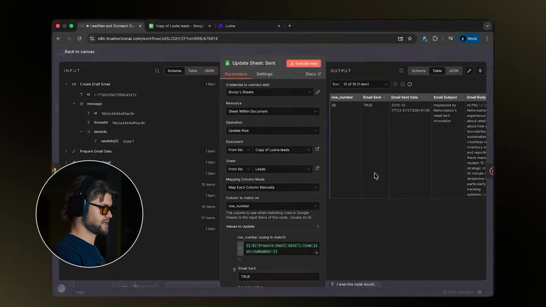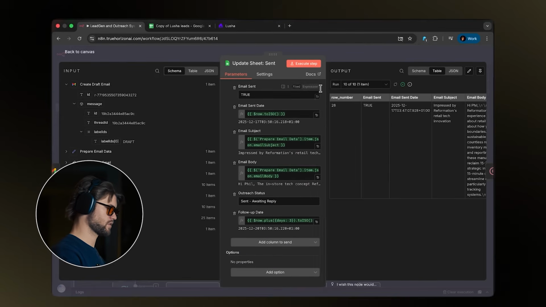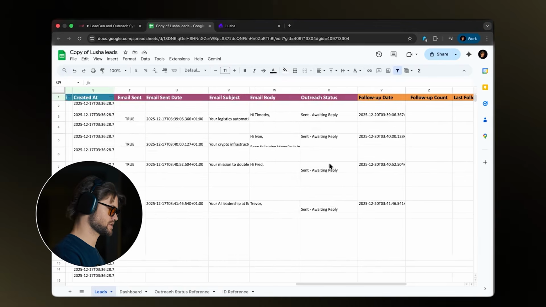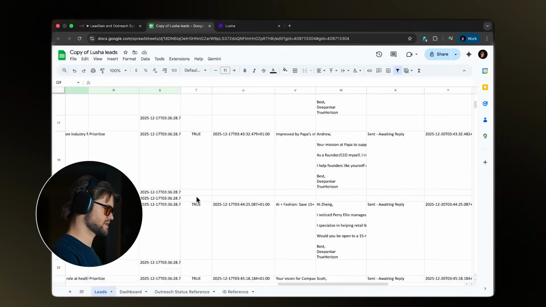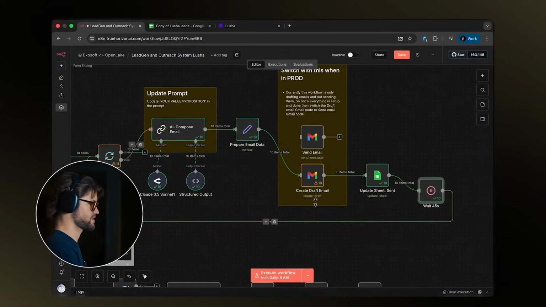And then finally, this will update the Google Sheet. So it will basically just take everything and it will update the row. Again, you'll want to change this to whatever sheet you're using or you named the copied sheet to. From the list will be the leads, and these will be all the mapping columns that will already be set up for you. So as it goes, it will essentially just output all of the details as it sends. And then finally, it'll wait 45 seconds. That's just, we already talked about that. That's just to loop it.